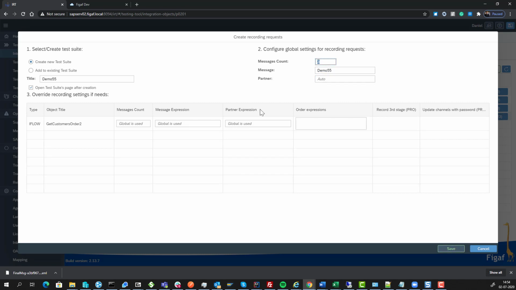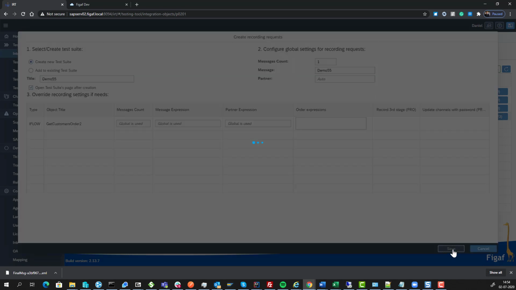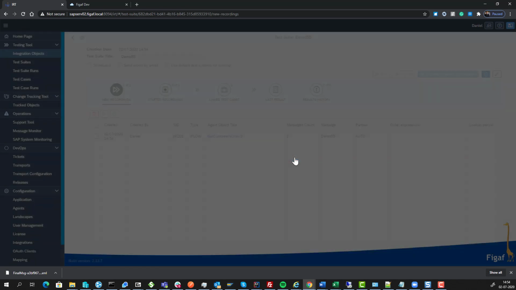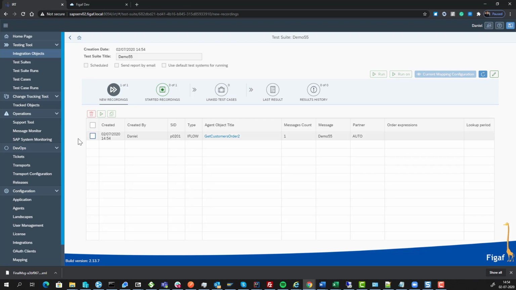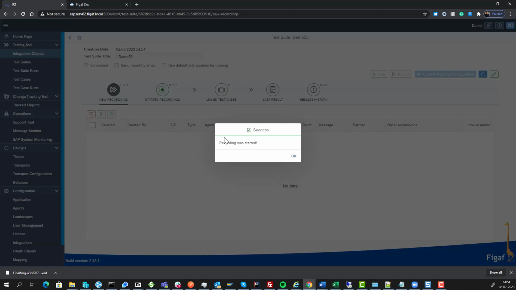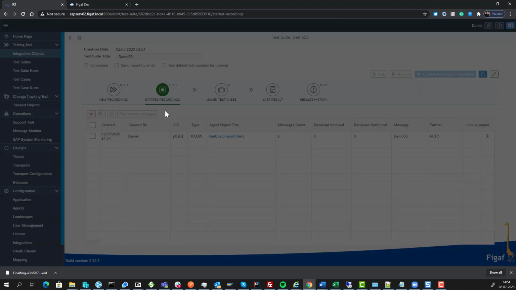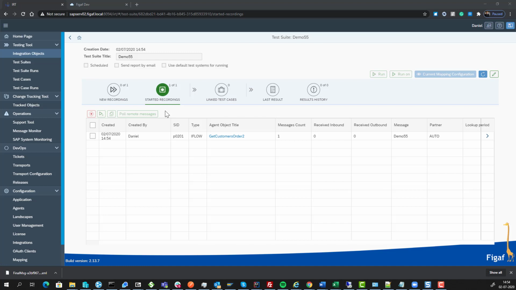We can specify how many messages we want to record. For this, we only do one because all the messages processed look the same. But obviously you want to increase that and make sure that it fits with the requirements you have. Now we can start the recording, and this will then trigger this iFlow and set it into trace mode. And now I just need to trigger this iFlow, and we'll just send a message into this iFlow to ensure everything works as expected.